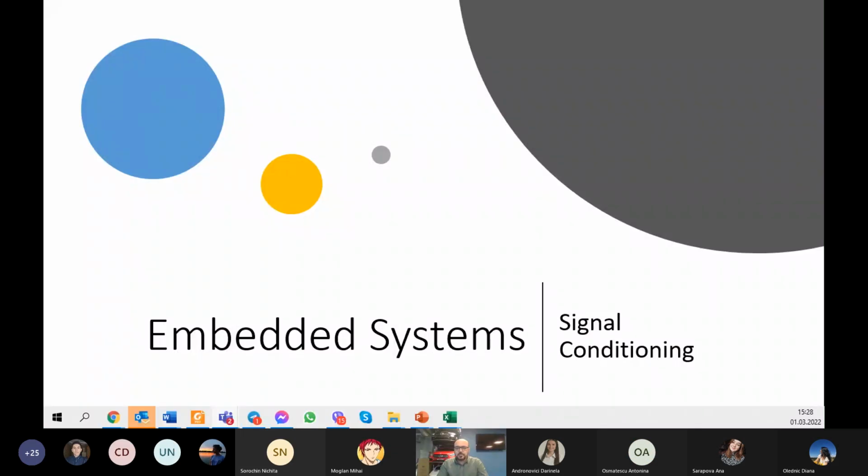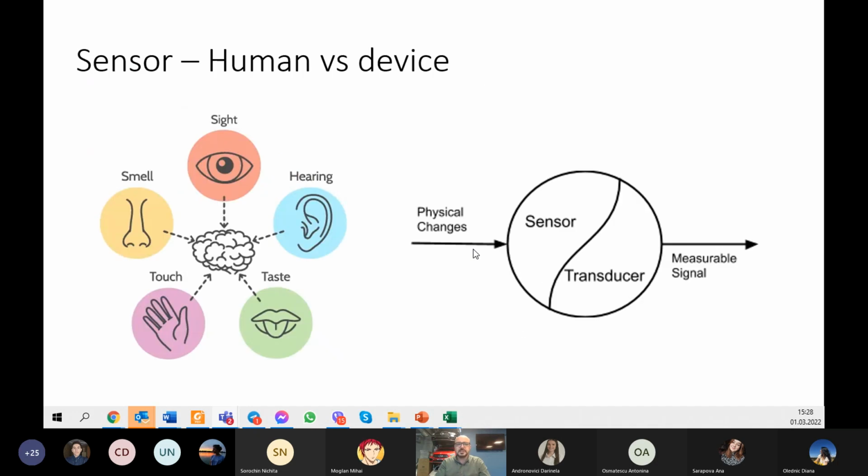Last time we started the sensor chapter. Today we'll have the second part of the sensor chapter. We will have the signal conditioning. What is that and what is that about? So first of all, let's see how usually we sense the data or the physical environment around us.